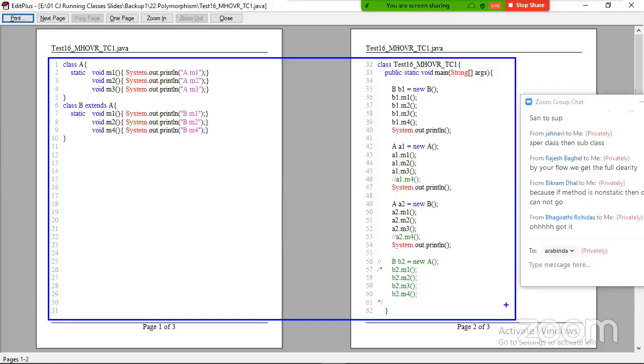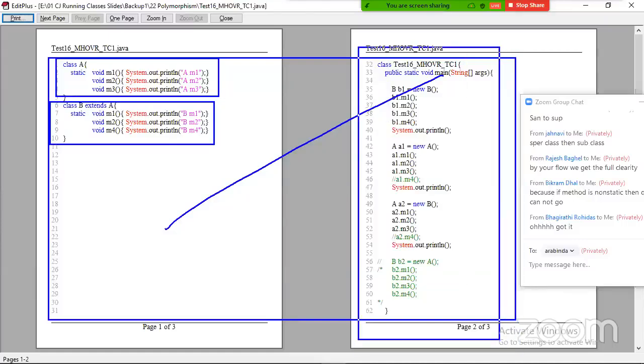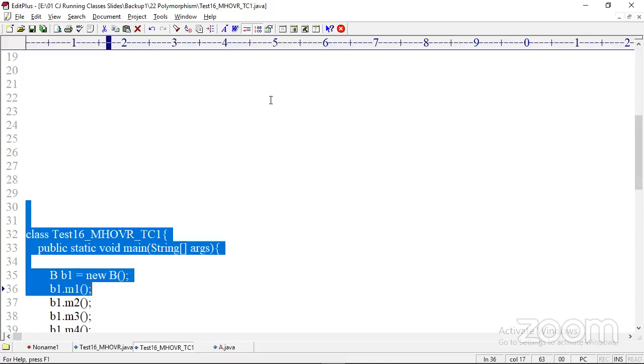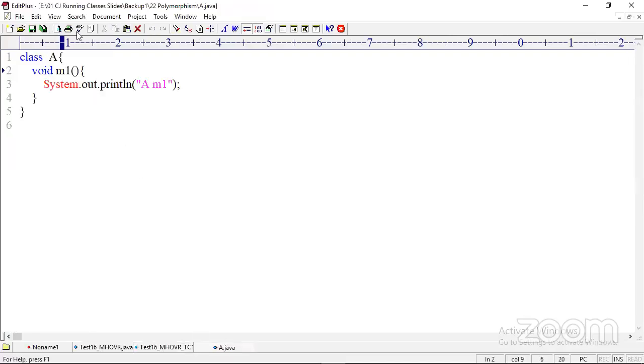Catch my point? In a company, we never create the program like this. Class A in one Java file, class B in another Java file, class test in another Java file; separate Java files we will create. Then the real flow of execution comes into the picture, confusions and clarity will come into the picture.